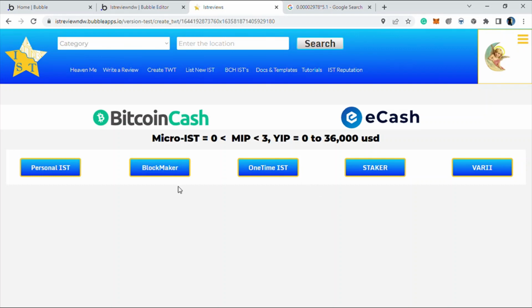This is Tycoon Wibby, and this is ISTRep.Cash creating TWTs. And today we're going to create the BlockMaker TWT. And of course, you get here by clicking on this tab right here. It brings you to this page.